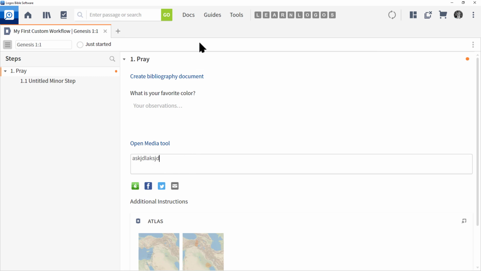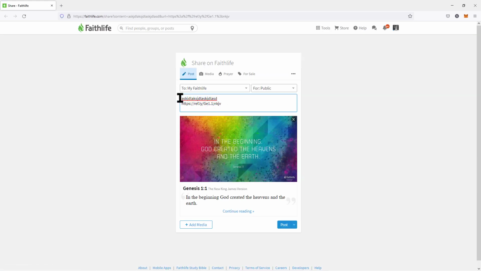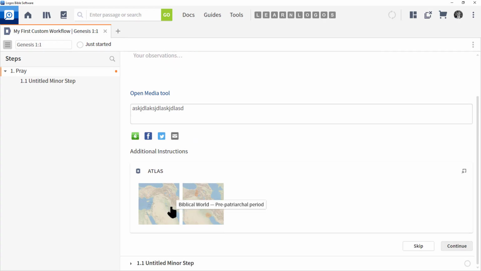And then here's our message that we can type. The information we type in this box will then be utilized with the Faith Life, Facebook, Twitter, or email. So if we click on, let's say, the Faith Life webpage will open up and the text we typed in will be there, in this case, with our verse reference. So be aware that what you type in normally will transfer over to the social media options. I'm going to click on the X to close the tab and leave this page. We now can see our Atlas section. We can click this item here to open this content in a new panel to get more focus, or we can click these individual maps.